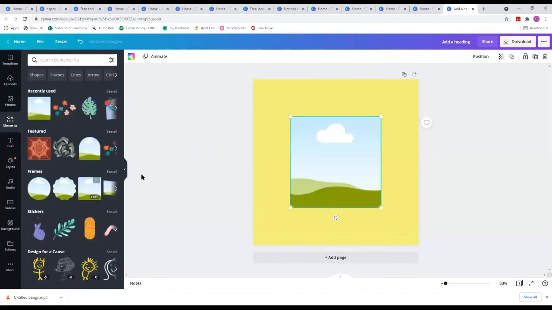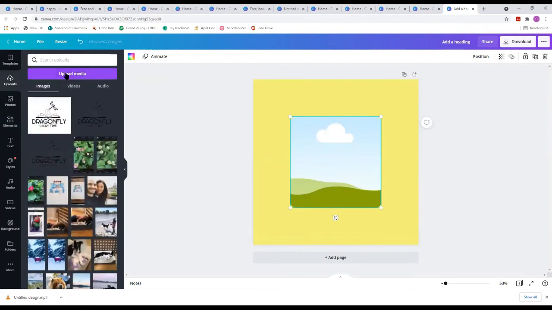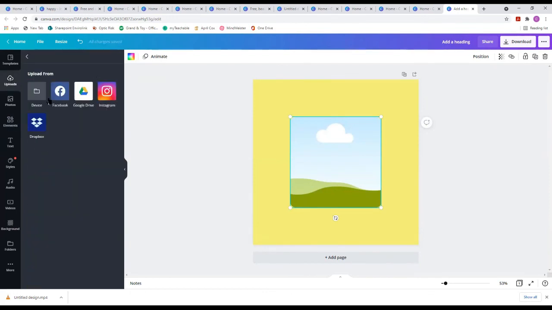So I'm just going to add this frame here. And then I'm going to go to uploads. I'm going to upload my media. So this is where you would actually go in to upload your files. You can even upload stuff from your Instagram or Facebook as well, or you have Dropbox or Google Drive.